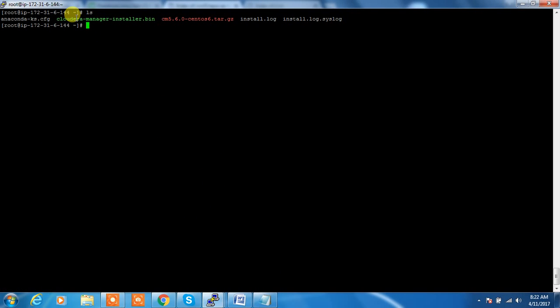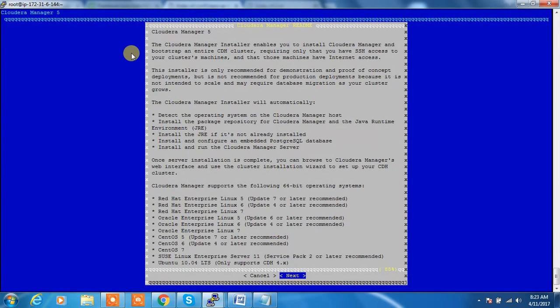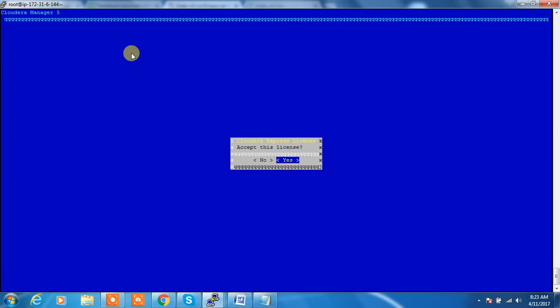So I have given execute permission to this file by using chmod +x. Okay, then I'm starting the installation with the skip repo package equal to 1 option. If I use this option, it will not use the internet-based repository, so it will use our own local repository. Okay, accept the license.